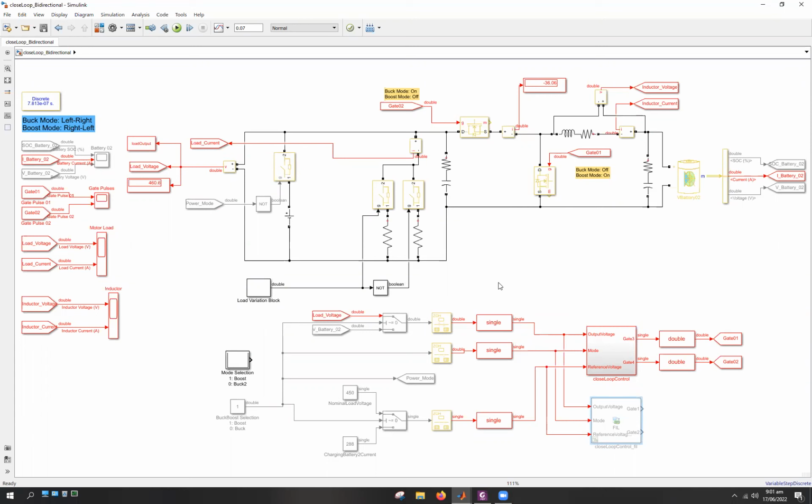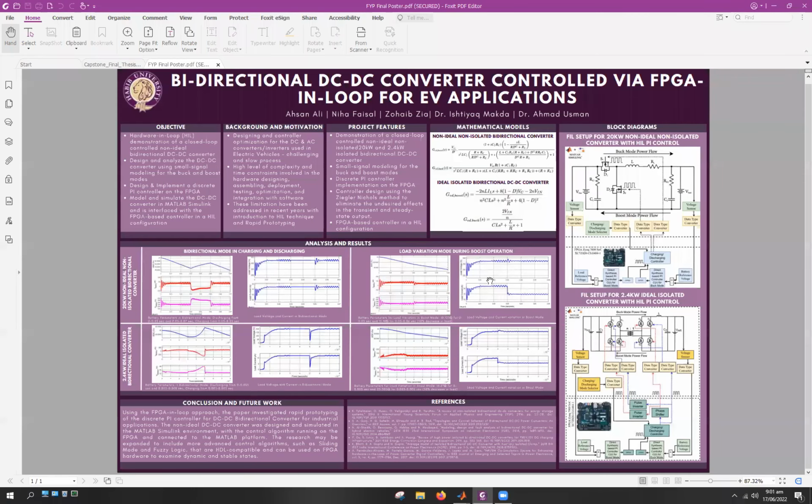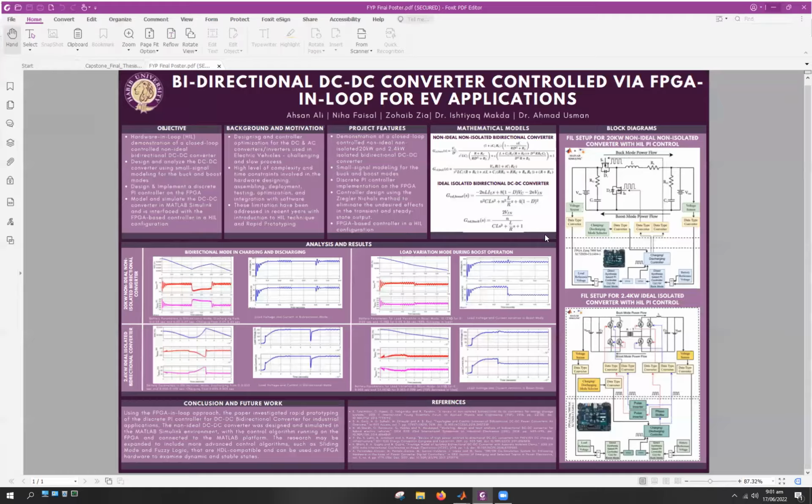And for that, we primarily use two topologies, as I discussed in this poster presentation slide, which I will also dive into in detail later on. But for this video, I will be focusing on the actual FIL or FPGA-in-the-loop setup for the non-isolated bidirectional DC to DC converter, which is on the top right corner right here. I will discuss this image in detail later on, but let me just dive into the simulation for now.